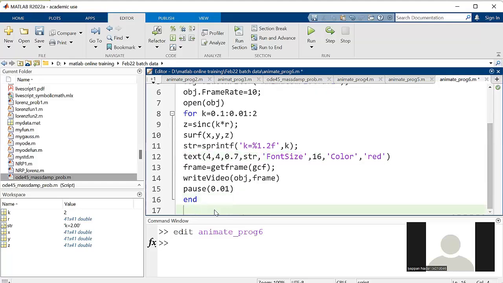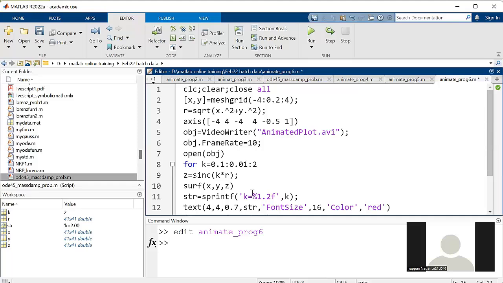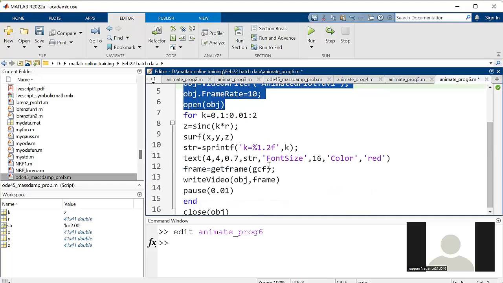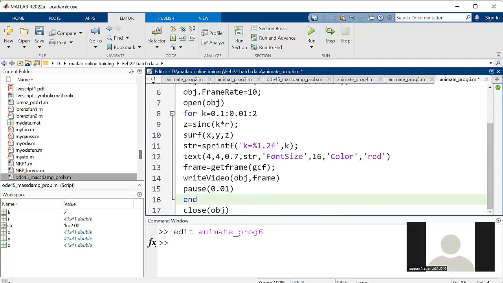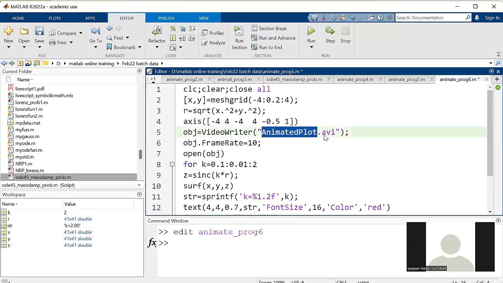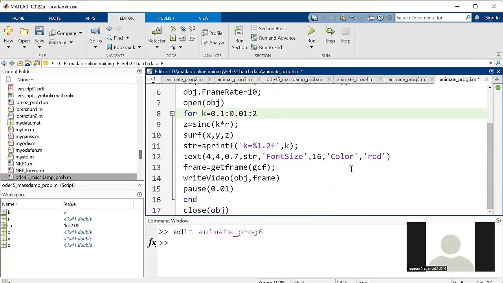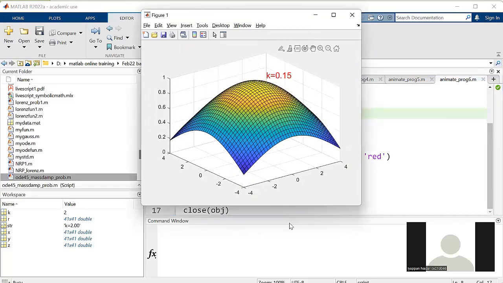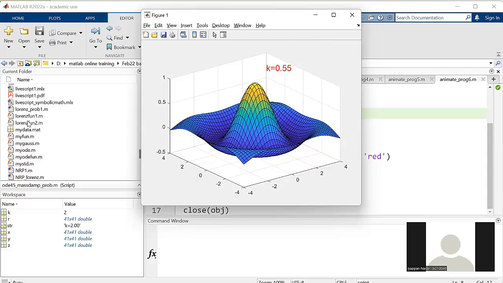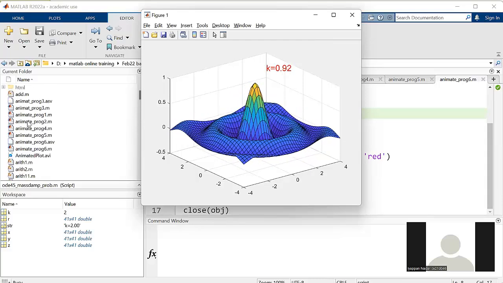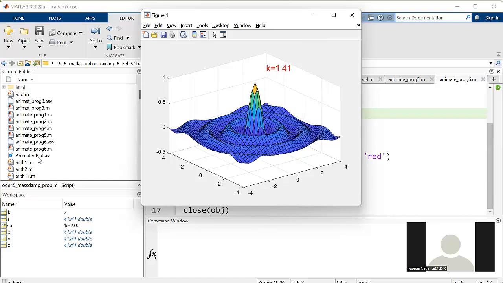And after the loop, just close that object. Over. So these are the steps. In any plot, you can put these steps to create one movie or one video. Obviously this will create it at this path itself, because we have written simply the file name here, so it will create it in the current directory. So I just run this. Here you can check, this animated plot dot avi is created.